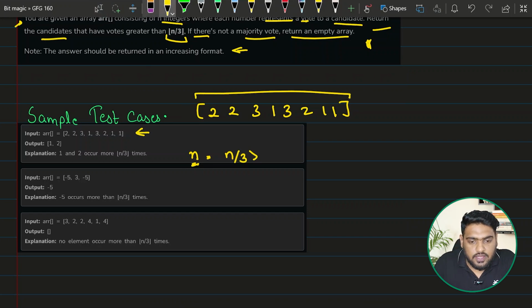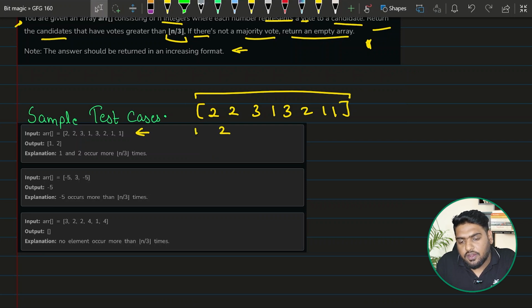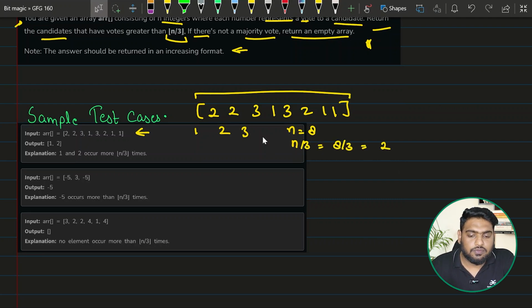Cool. So in this case, we have 3 candidates again, 1, 2, and 3. The n given here is 8. So what will be n by 3? 8 by 3 is going to be 2 for that matter. Now, if you start counting up the votes, how many times has 1 occurred? 1 has occurred 3 times. 2 has also occurred 3 times. 3 has occurred 2 times.